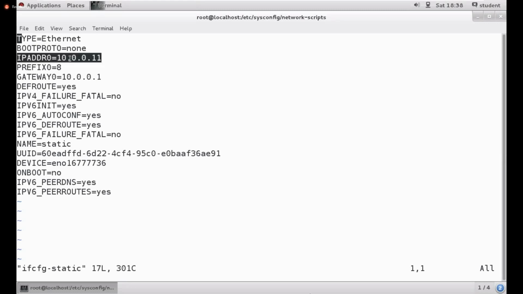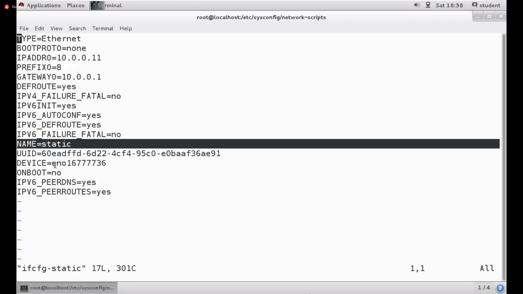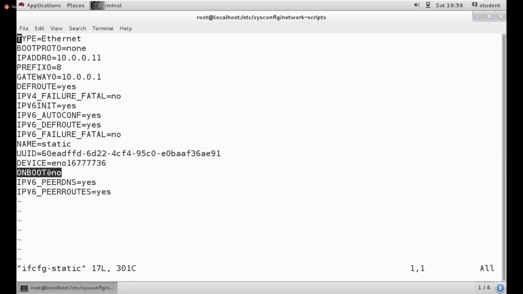See, 10.0.0.11 is the IP address. Prefix 08, that means subnet mask. Then gateway. And apart from that, everything is the same: UUID, name and device name, and ONBOOT no. So if you want, you can modify the IP address from here itself, guys. So you need to modify the IP address. Guys, are you able to assign multiple IP addresses for one device? One network, one NIC card?